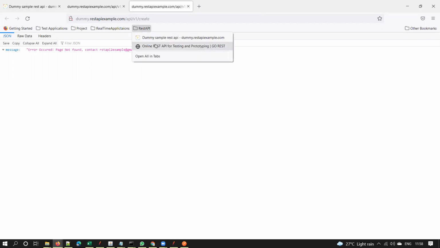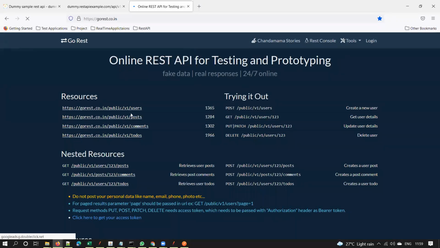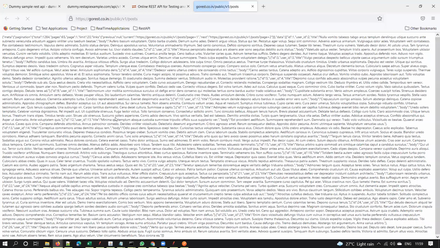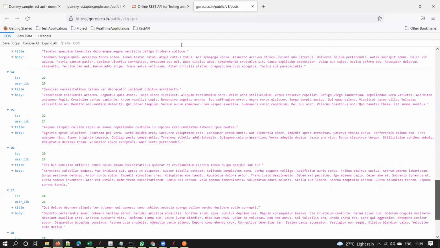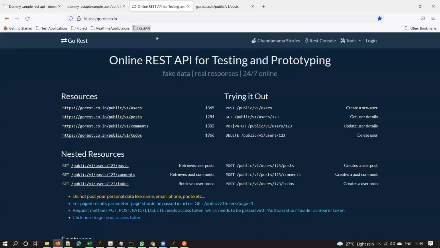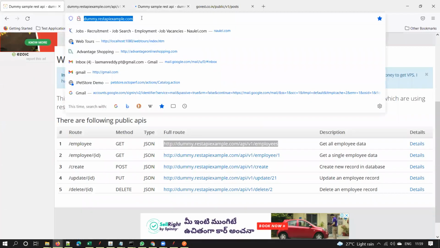One more example that I have is an online REST API for testing and prototyping. Let me check what these are. Okay, so here you see GoRest public v1 users, nested resources. Let me try a few of these. Create and get user details. Let me use this one. This is one public API, GoRest.co.in public v1 posts. Let me share this first one in the Zoom chat.